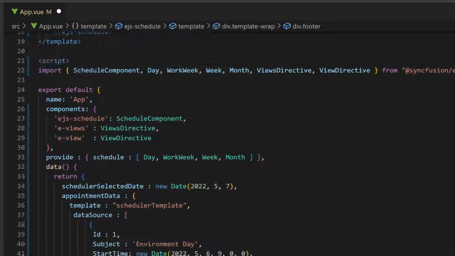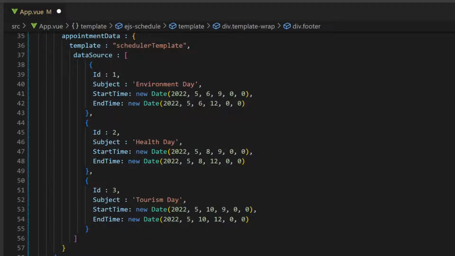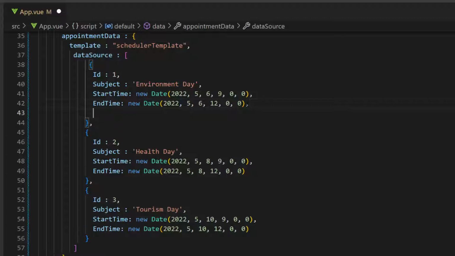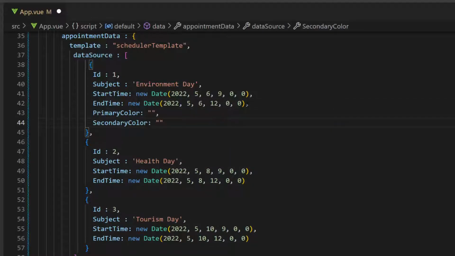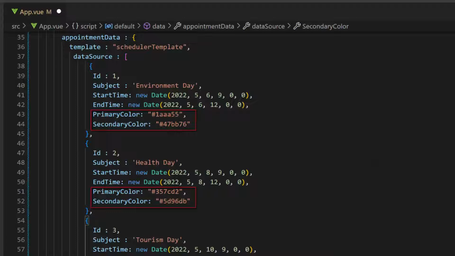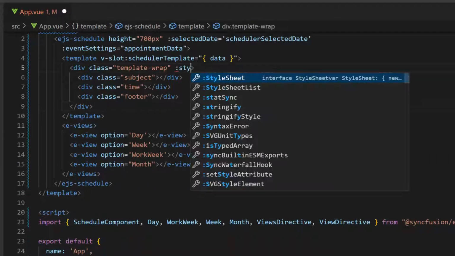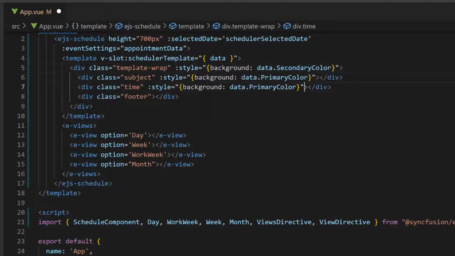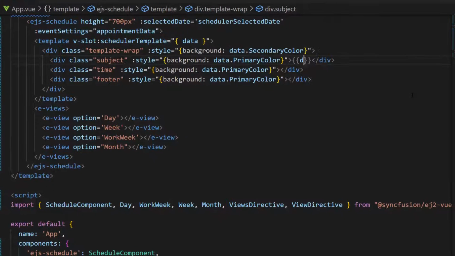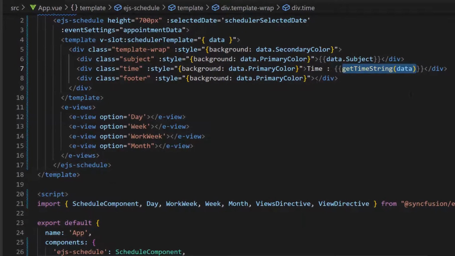As I said before, I am going to display each appointment in a different color. For that, I define two more fields named primary color and secondary color and assign appropriate color codes to them. To add different colors for the division elements, I define a background attribute and assign appropriate data source fields to it. I want to display subject and time information in the appointments, so I add the data source fields, subject and time, using the data variable. I will define this method a little later to format the date value that will return the formatted date value.